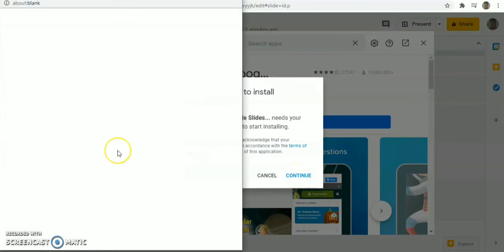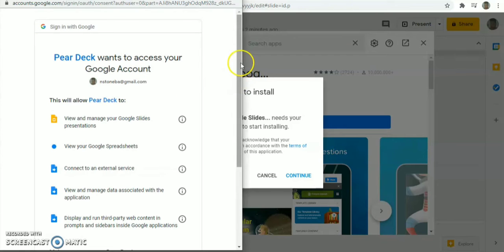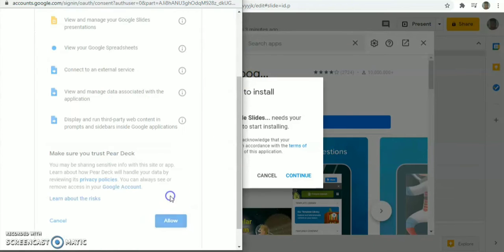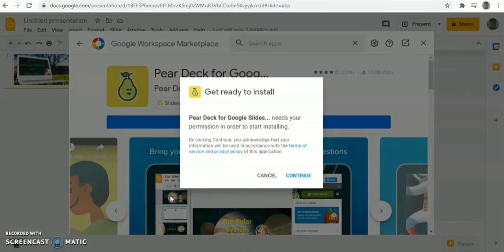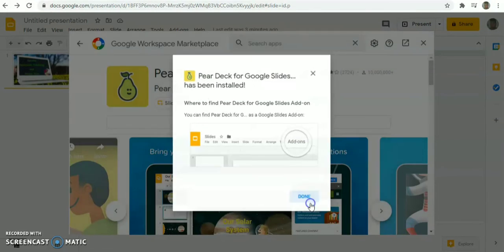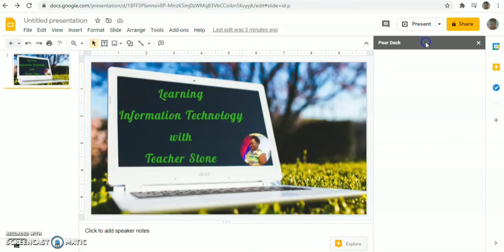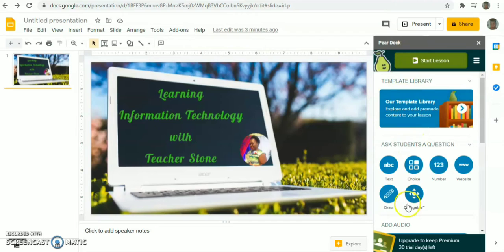Continue. So it's going to ask me to choose the account that I want to sign up with. So I'm going to go ahead and do that. It's going to ask for some permission. So I'm going to allow. All right, done. And I'm going to close this. And here we have Pear Deck popping up to the right of our screen there.